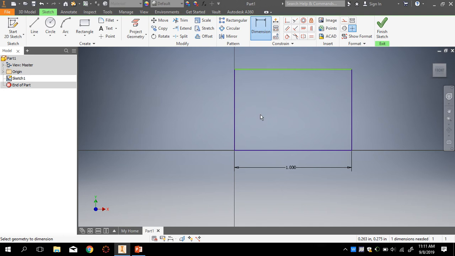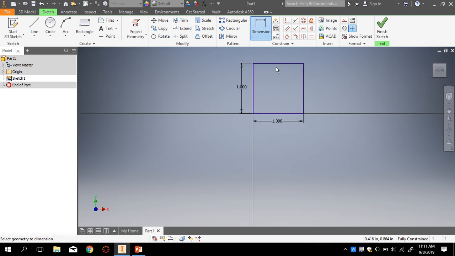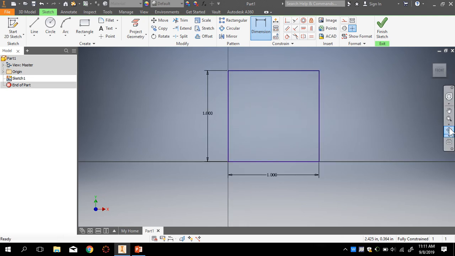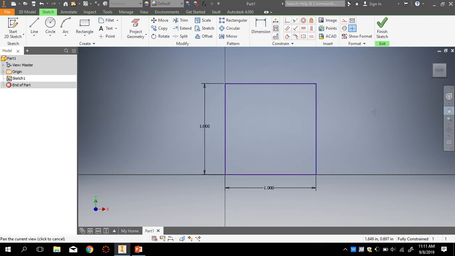We're going to do the same thing on the left. Pull it out, type in 1, and click enter. You can zoom out using your scroller button, or you can use the zoom function or the hand to move around so you can see everything.